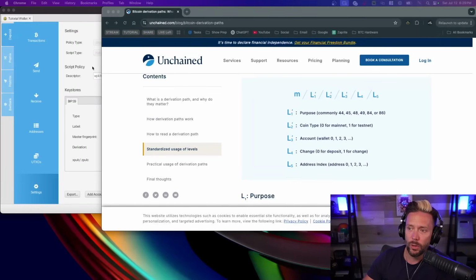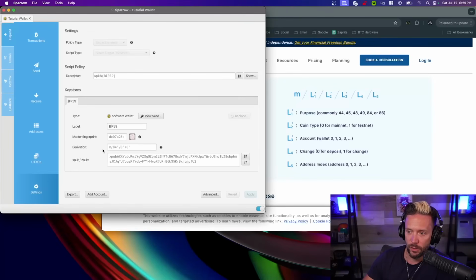So when you are looking at a derivation path, we can see here ours says M/84/0/0. So what do those numbers mean? Well, M just stands for the master key that's governing the wallet. In a multi-sig, sometimes it may actually give you the master fingerprint in its place just to let you know which key it's referring to. But nonetheless, it's just referring to the master key.